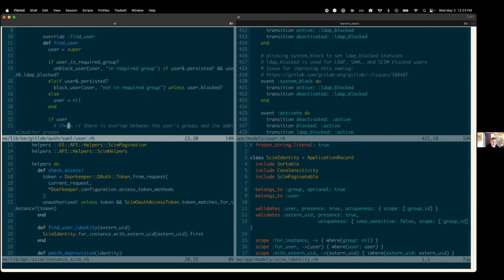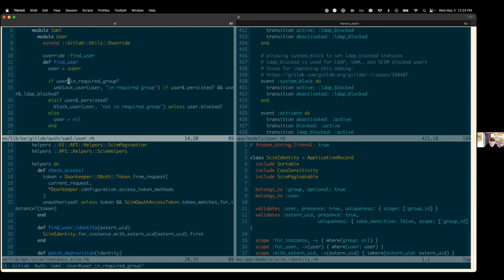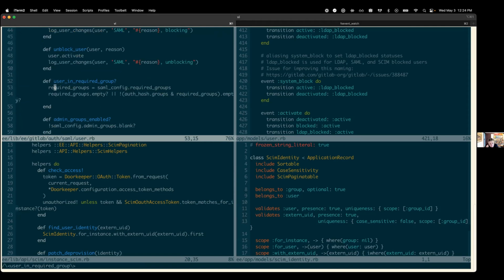Love a one pointer. Well, it doesn't look like the deprovisioning service actually does anything to SAML, but it looks like maybe, if I'm reading this right, in the SAML module, when the user is being found, if they're not in the required group, it blocks them. And here, user in required group. And if they're SAML, not in the required group, and they're config persisted, it blocks them. But again, this might be me paying too much attention to the issue, but the issue claims that we're deleting the SAML identity, and as a result, that's causing problems.